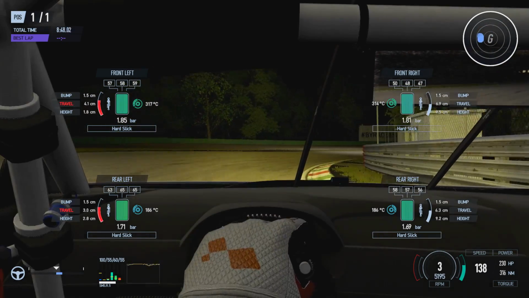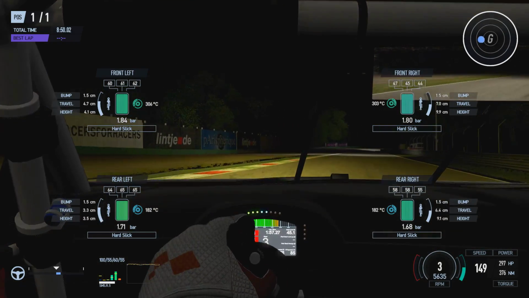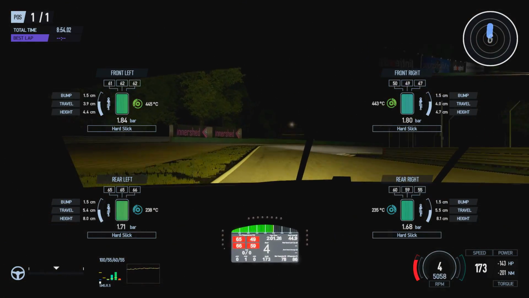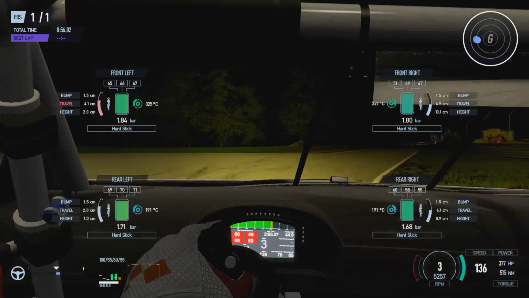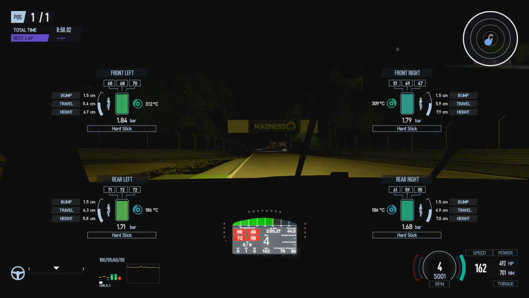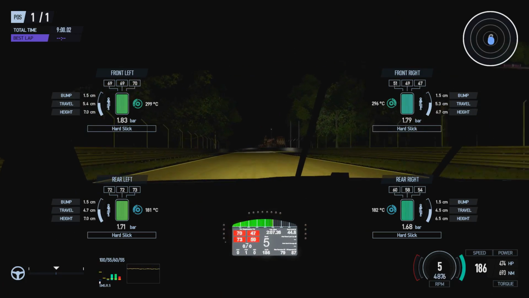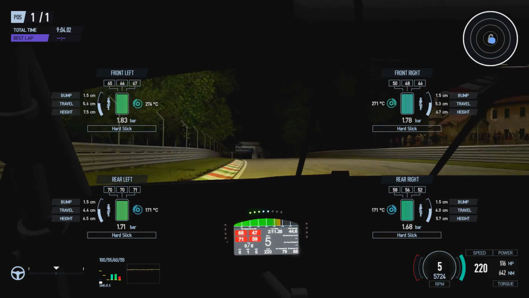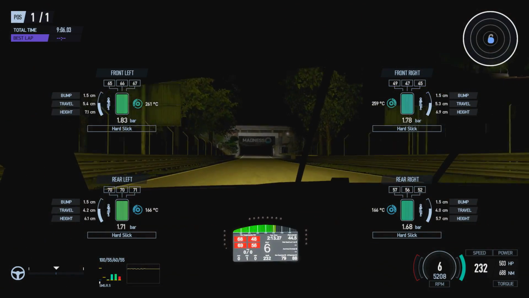But generally the way you can use this is: the more grip you have and the more grip that you're producing, the more Gs that you're going to pull. So use that to basically determine whether you've got the grip levels roughly right.